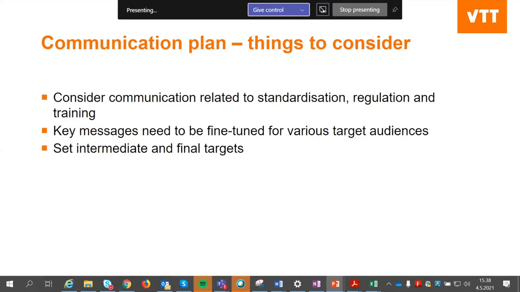Because this is for a wider audience, you should consider those audiences as well, and target the message so that it reaches them. And I think these authorities are in a wider perspective in the EU context. And then also consider you have your key messages, but you can fine tune them for different target audiences.